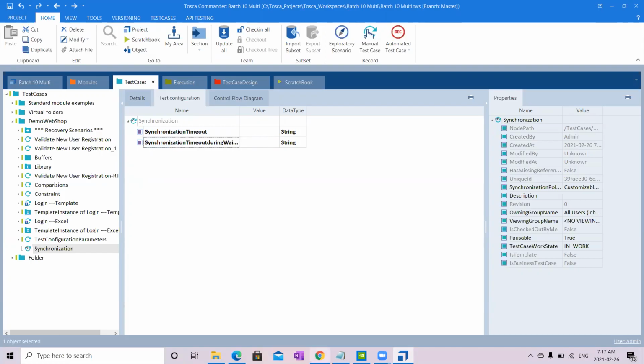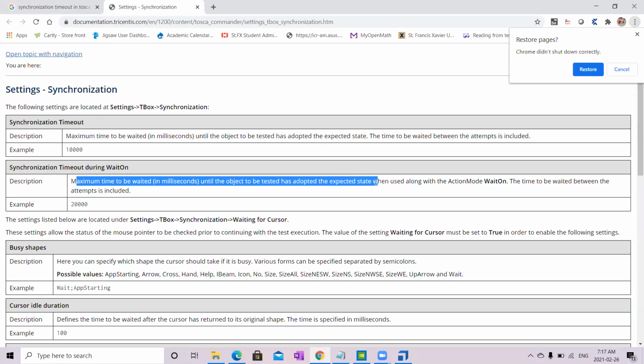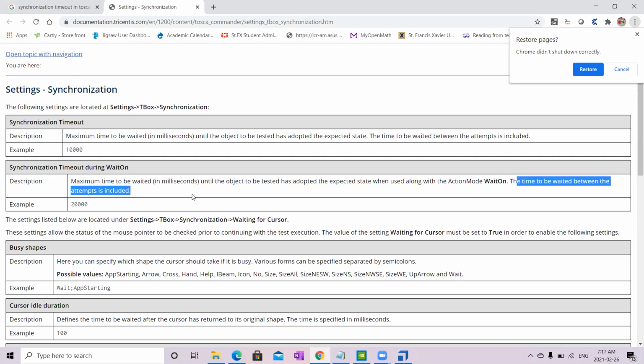And this is for the synchronization timeout during wait on. You can see here, maximum time to be waited until the object to be tested has adopted the expected state when used along with the action mode wait on. The time to be waited between the attempts is included. This is nothing but you are saying wait on, right? But how much maximum time should it wait? By default, it is 20,000. But if you want to change this default value, then you can use this, or else you need not use this.